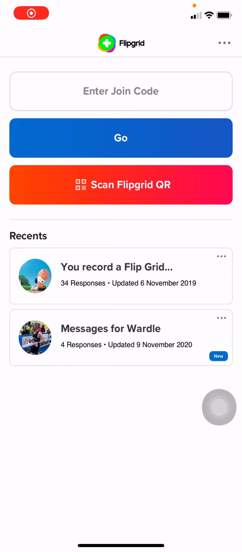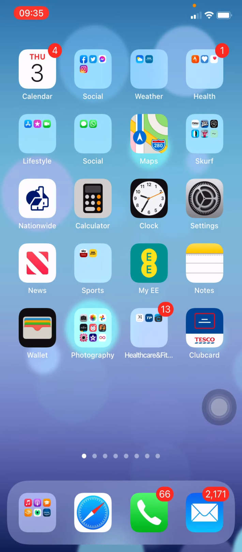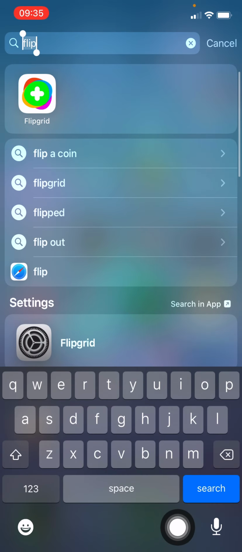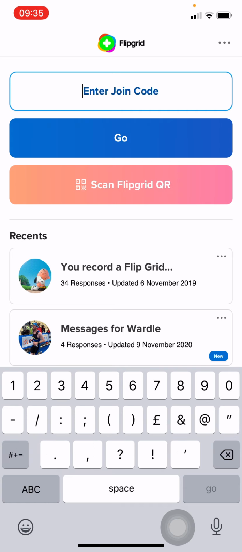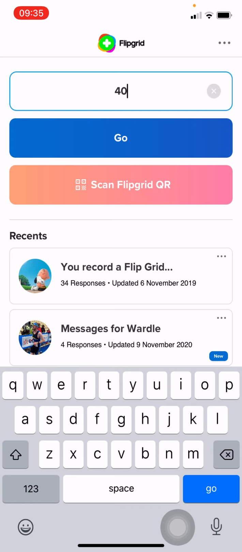Okay, so today we're just going to be looking at how to use FlipGrid. You need to download the app, it's free. It's going to be really good to use. When you open it up, you can either join, create your own, scan a FlipGrid QR code, or use a code. I'm going to use the code 48C0008B.